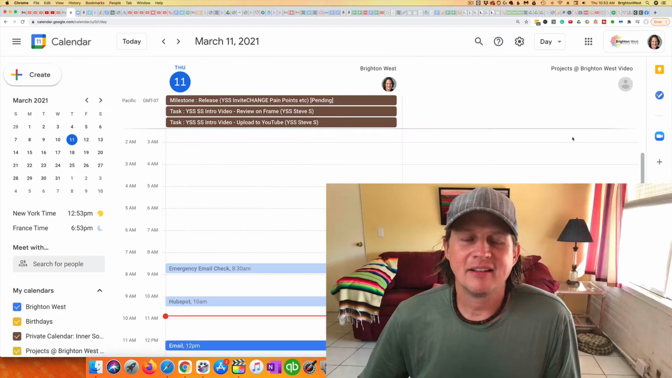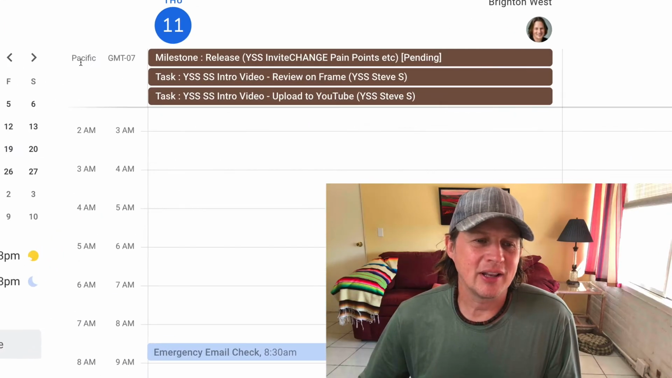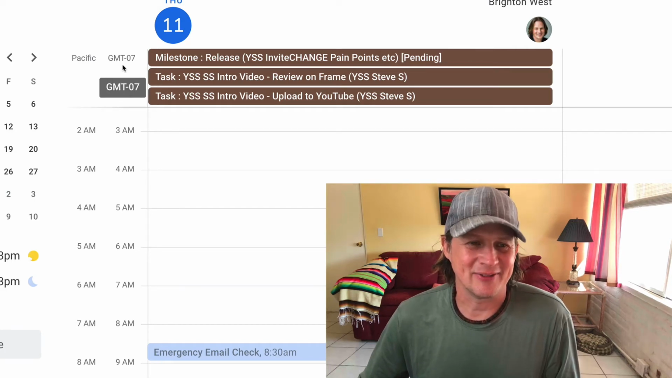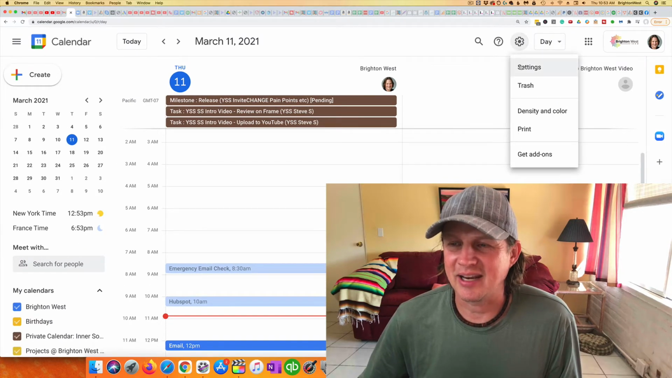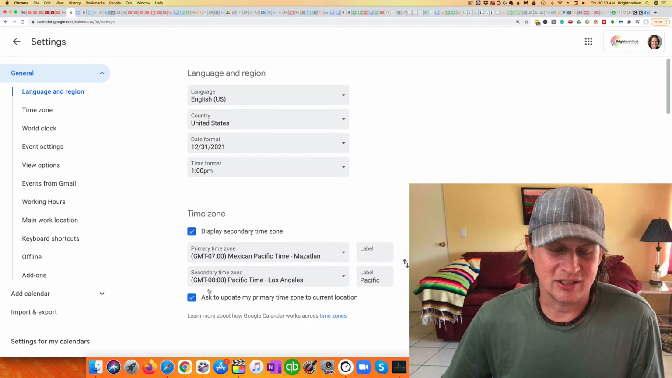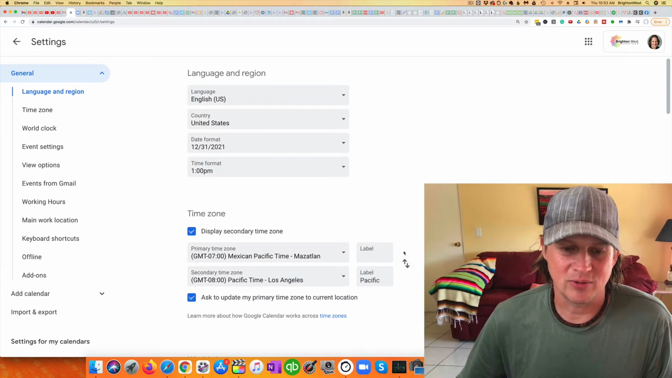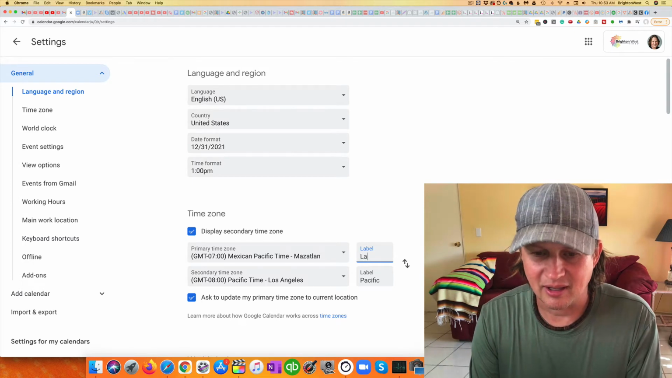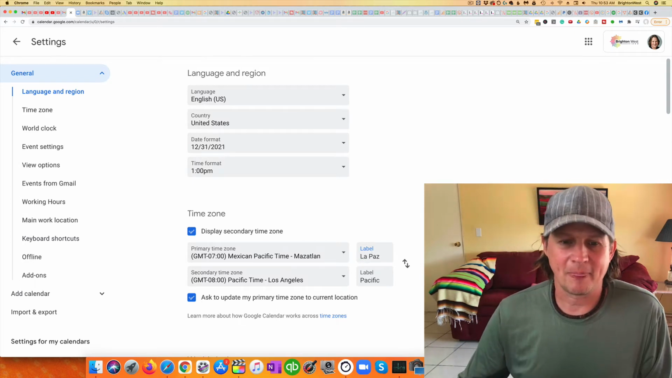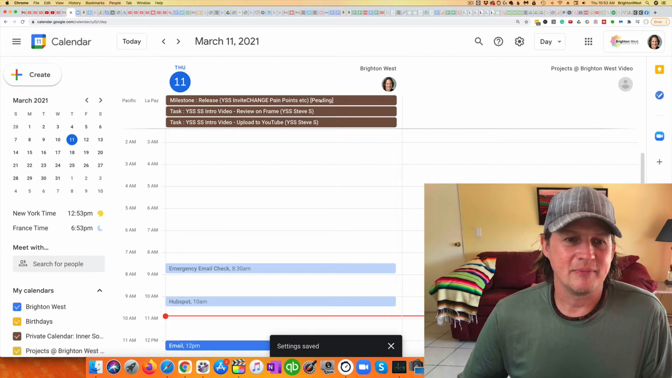Let's dive in. So you can see here on my calendar, off to the left, I actually have two time zones, Pacific time, and this is Mexican Pacific time, I think is what it's called. And you can set that up here under settings in your calendar, and you can see you can display up to two time zones. So I'm actually going to label this La Paz, because that's where I'm living. Okay, let's go back here. Makes that a little easier.